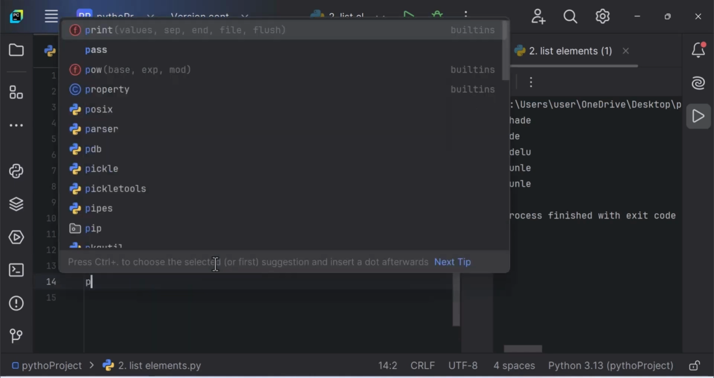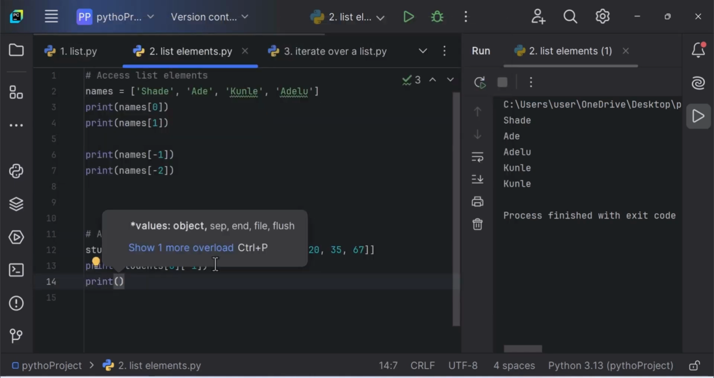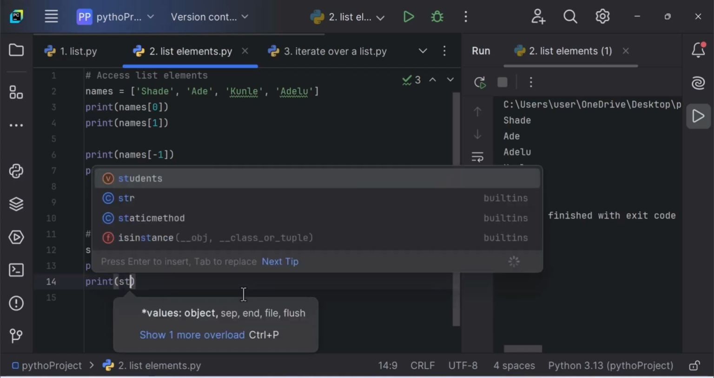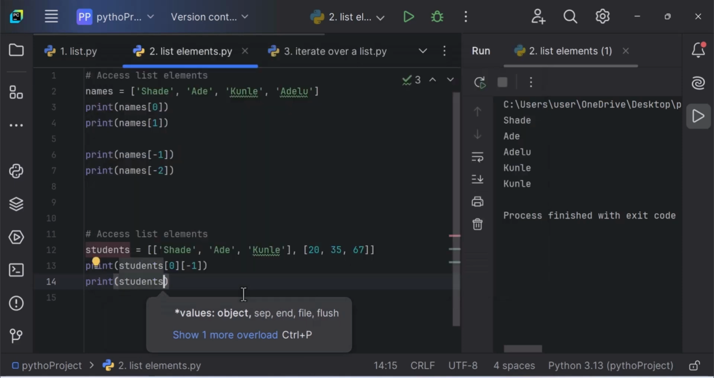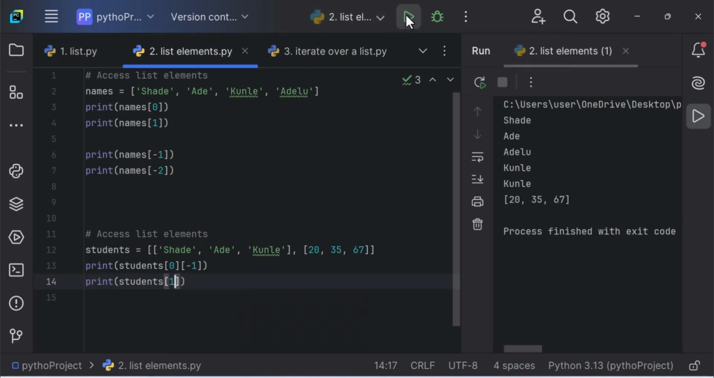Okay, let me have access to the second list, which is at index 1 now. So I'll just say students at index 1. Okay, so it will print the list, which is 20, 35, and 67. Now within that list, I want to have access to the last element, put minus 1, which is 67. Wow, can you see that? So in the next class, we'll go over how to iterate over a list, and that'll be very interesting. Thank you.